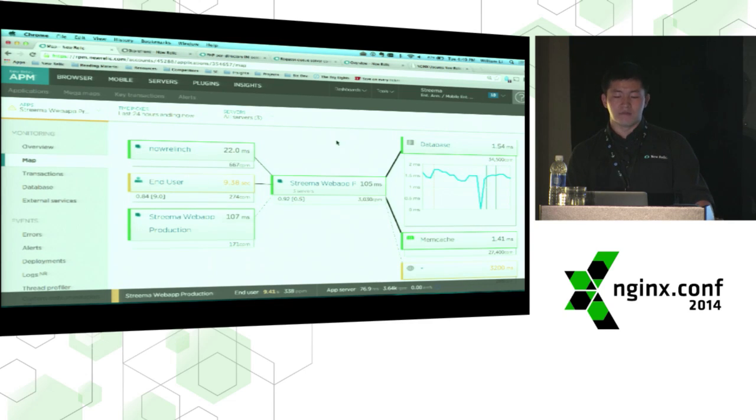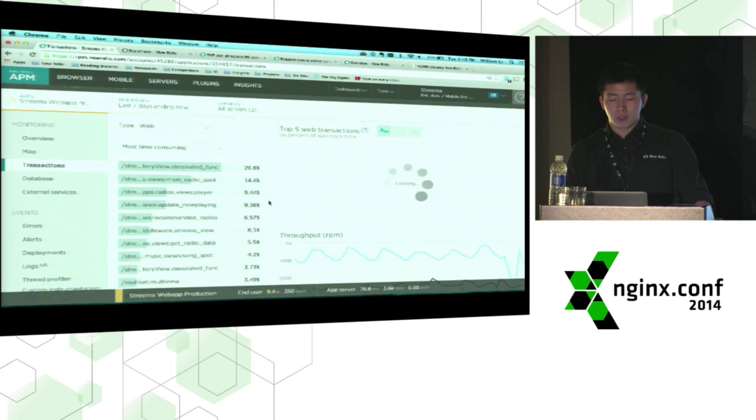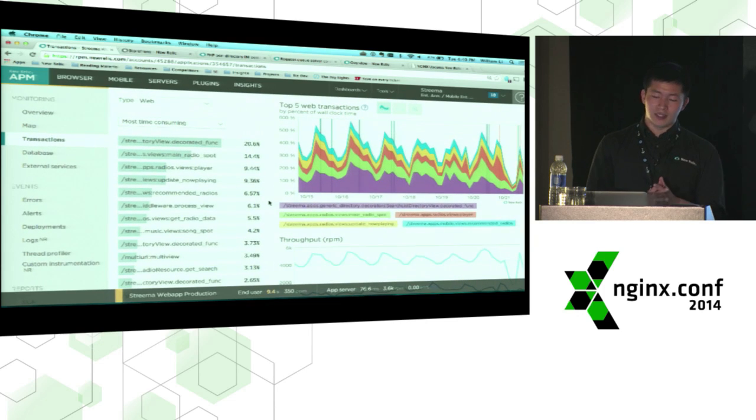Once you have this view of the application, we can then start drilling deeper into the transactions which are interesting to you. So before going into this, let me explain what we actually mean by a transaction. It's actually a little bit of a nebulous definition from our standpoint. A transaction basically begins when an HTTP request comes into the system and ends when that request has been fulfilled.